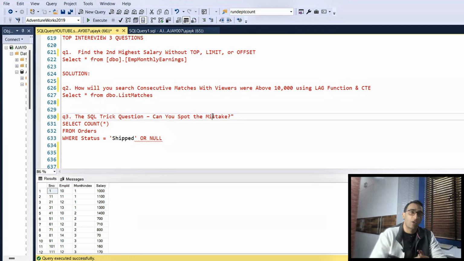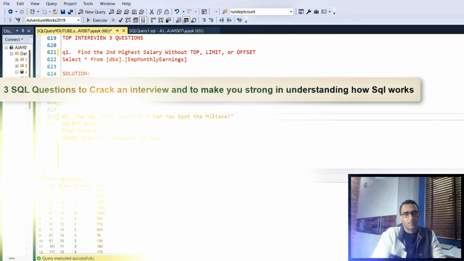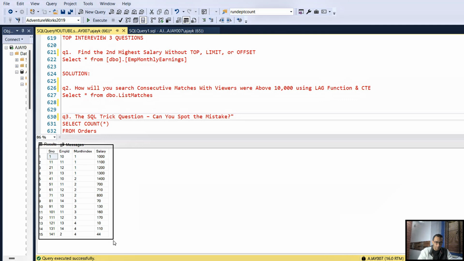Let me show you what are the questions we have. If you see here, we have a serial number, employee ID, month index, and the salary. So this is the main part. Everybody's getting a salary. Salaries are in your own currency, country currency, dollars, rupees, whatever you want to call it. Now this is the first question. Let's solve the first question.